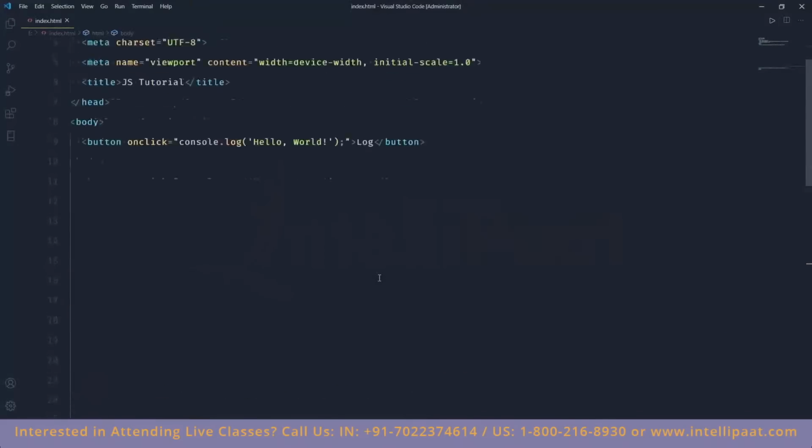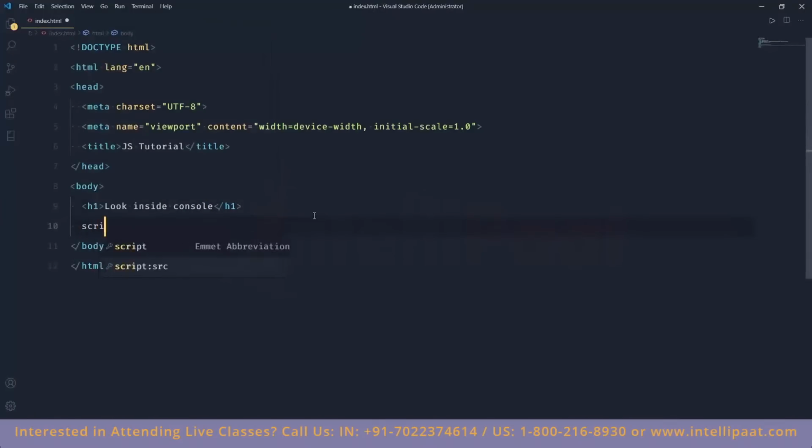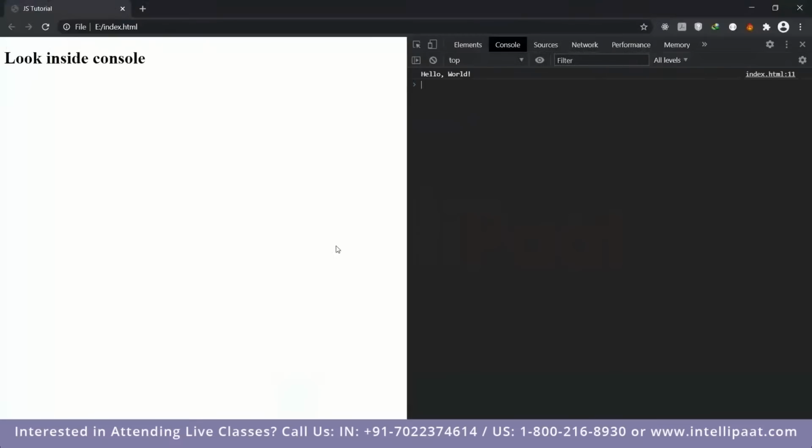But to overcome these issues, let me just close this up. I'll put an h1 tag, look inside console. Now let me show you what a script tag looks like. After this, I can write a script tag, and here I can write my JavaScript code and it will work just fine. This time it won't need me to press a button. That was just for the inline version. Here I can just write some code that will be automatically used.